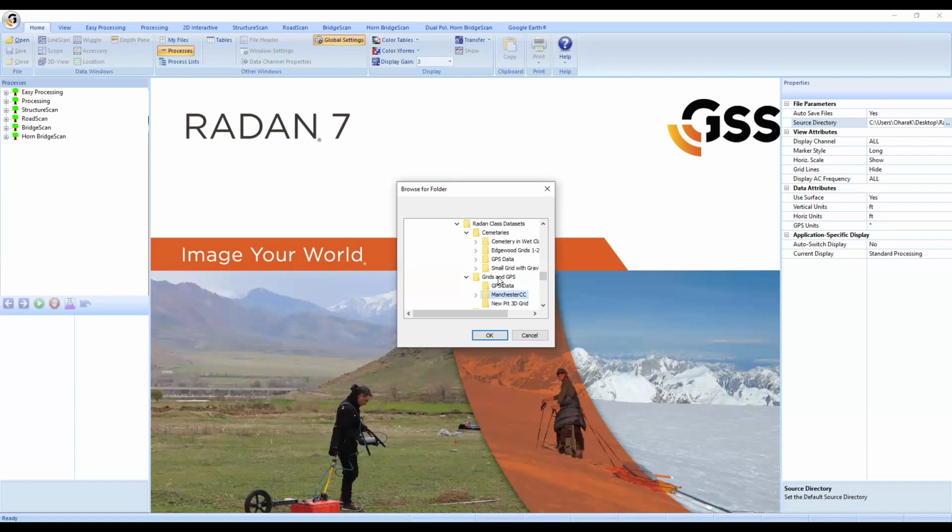So we're going to head up here to the cemeteries folder. We're going to head to the Edgewood grids 1 and 2 folder. And we are going to highlight the grid 1 folder. So in the grid 1 folder, you're going to see that there are two different subfolders. There's a grid normal folder, and there's an add-on lines folder.